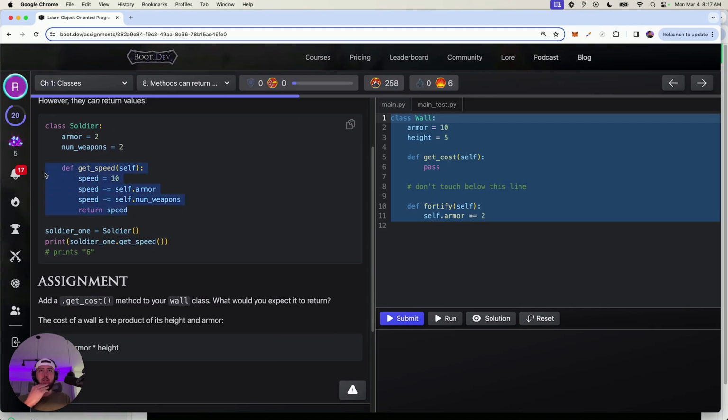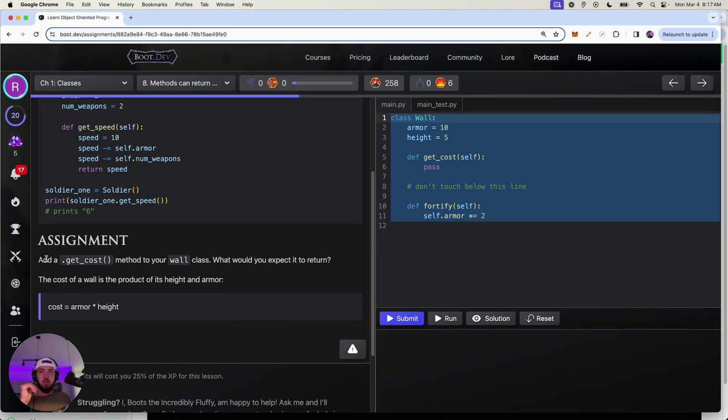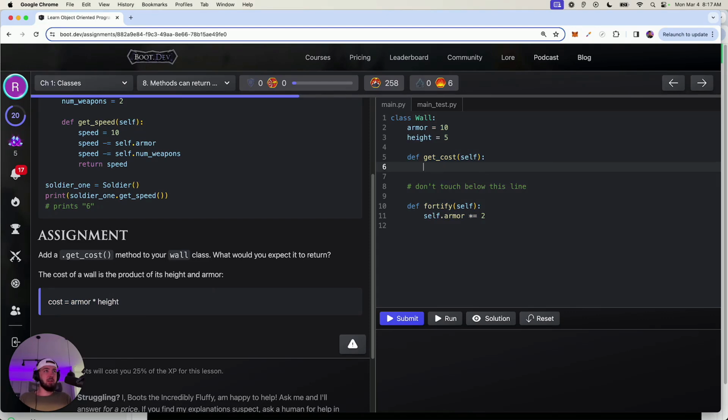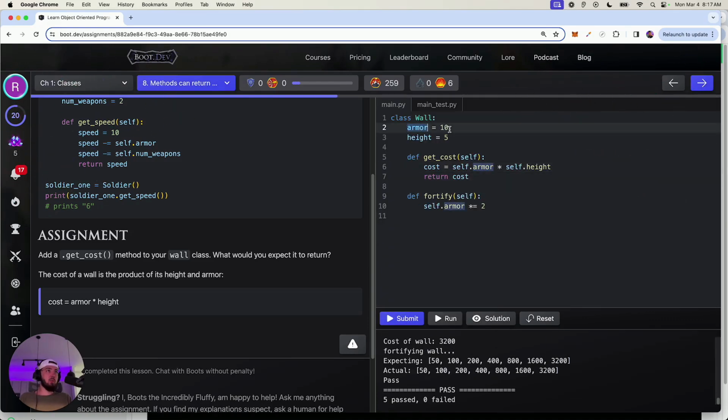Awesome. So this one right here, boom, it's returning the speed after we modified a whole bunch. Okay, so add a .getCost method to your wall. What would you expect it to return? So cost is the armor times the height. So getCost is going to be self.armor times self.height, right? And then we can return the cost. I think that's all we need to do, right? Cool. So we're taking the armor, right? So we have 10 bits of armor right here times 10 bits of the wall height.